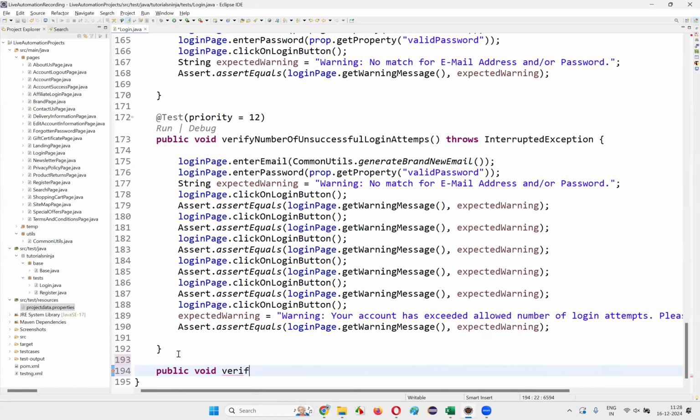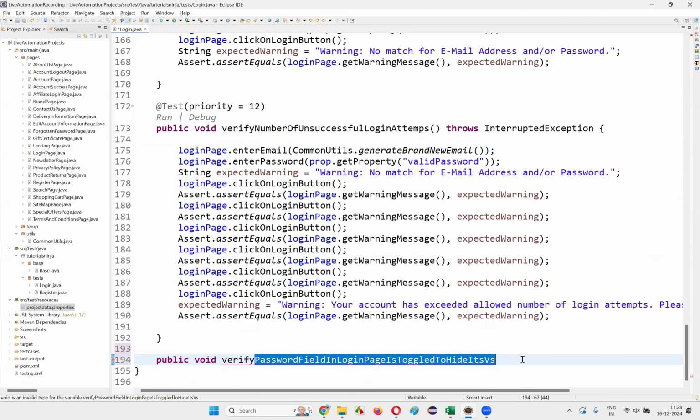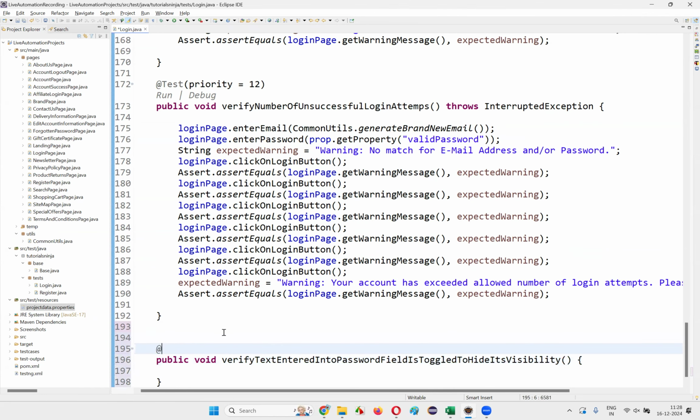So, public void verify password field in login page is toggled to hide its visibility. Verify text entered into password field is toggled to hide its visibility. Like this I'll write. The method name is very big, guys.